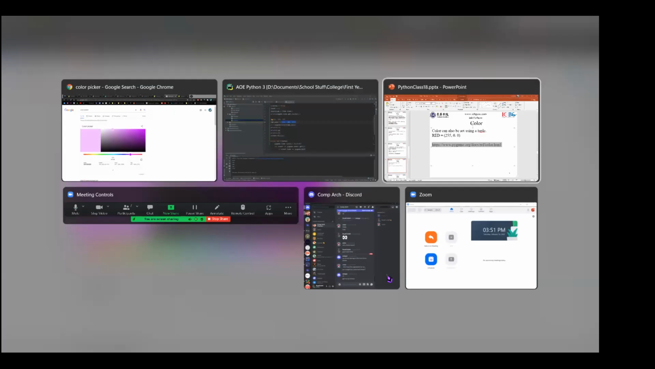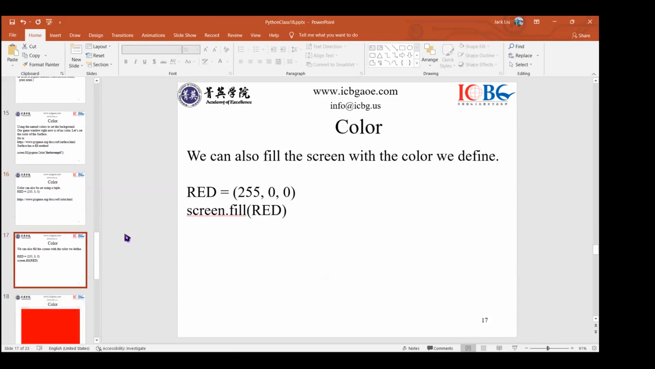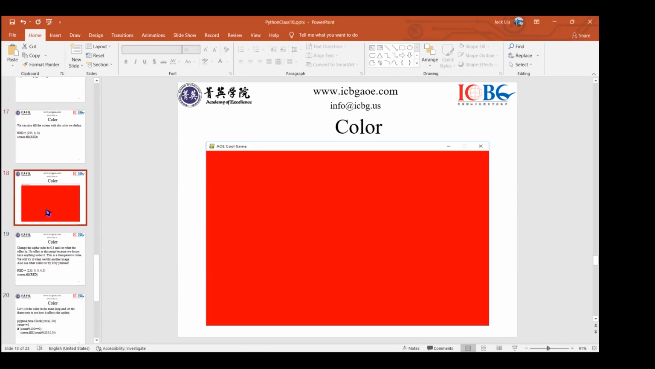If we go back here. So here's the example that they did. They created this variable red, and it's 255, 0, 0. And if you do screen.fill red, it's going to fill it with a completely solid red color. And just like here.